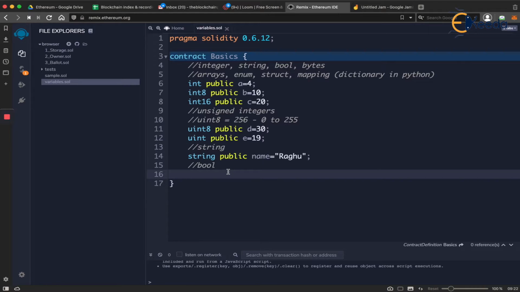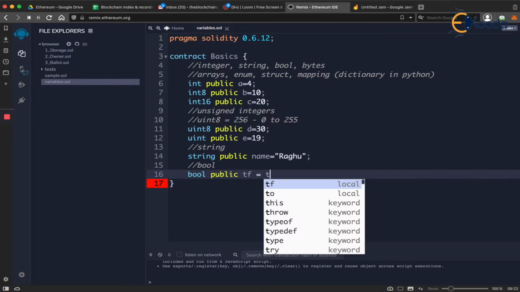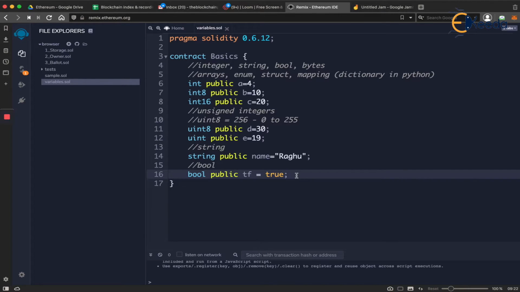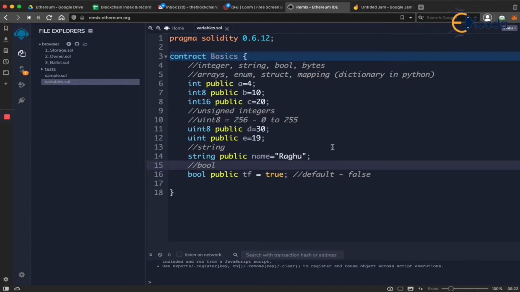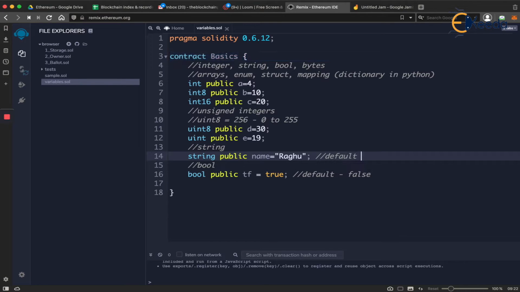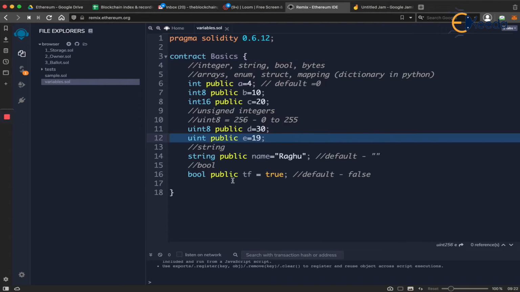So yeah, having said that, let's declare a Boolean variable for which bool is the keyword, and then let's call it public. Let me name it tf is equal to true or false, right? Now that is how you create a Boolean, and the default for Boolean is false, right? And default for string is double quotes, which means there's nothing within that blank string, right? Default for integer, of course, is 0, right?